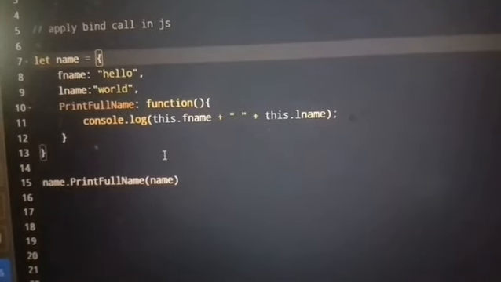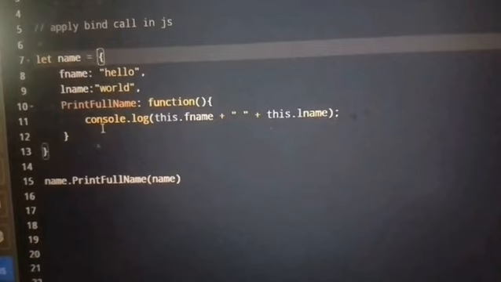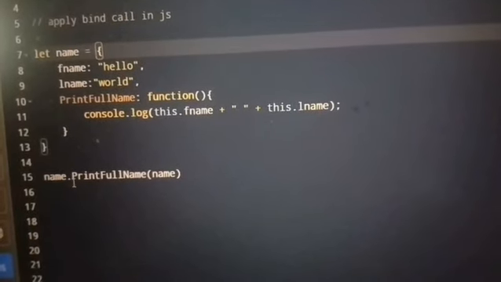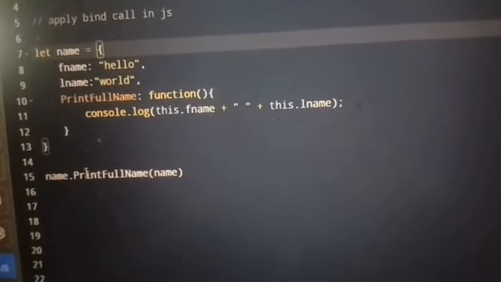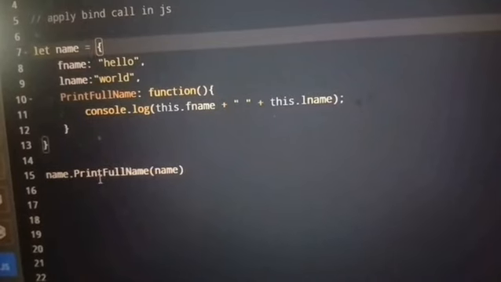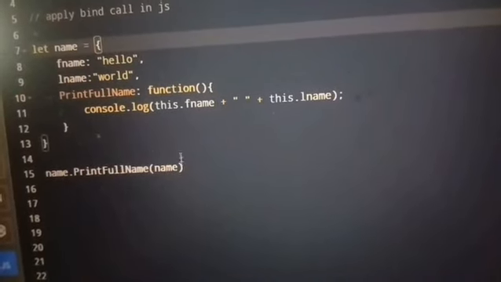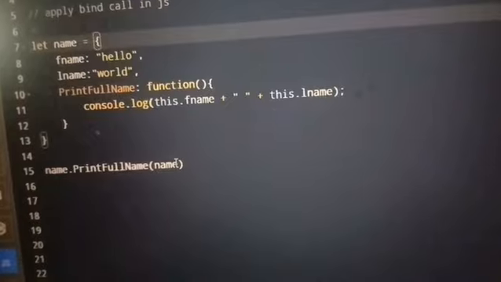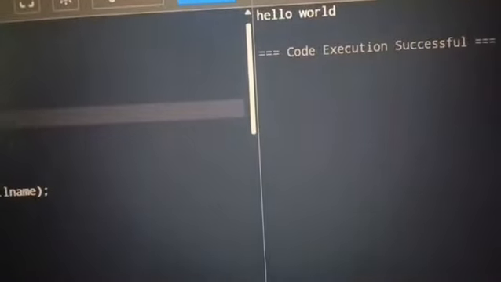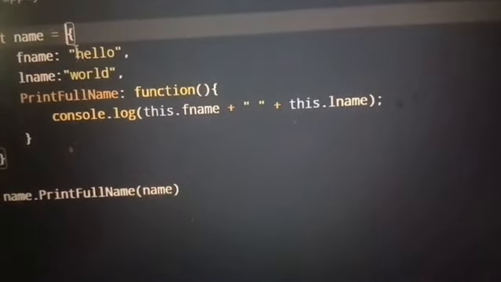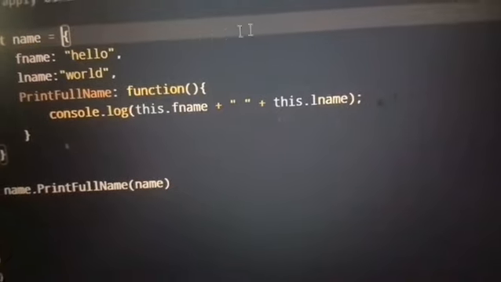Here we have one object and we have this method, and we are trying to call this function over this object, passing this object name, and see the output here in the console. This is what we are seeing in the console.